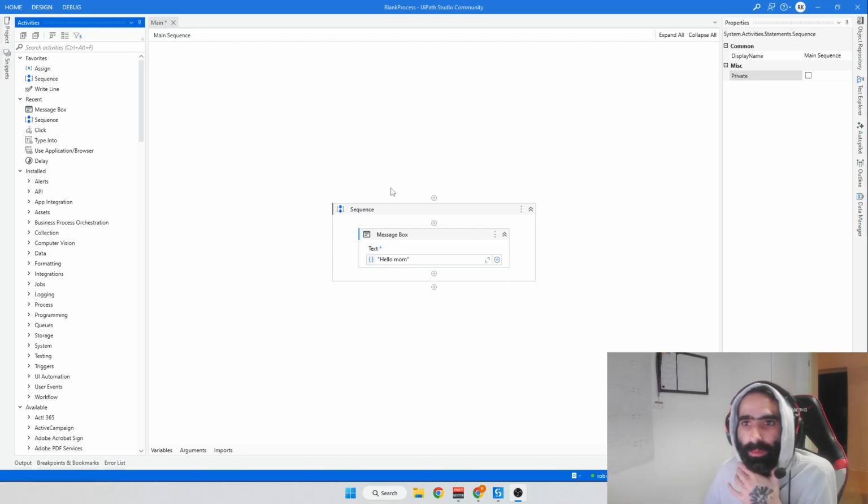And what we have to start off with are some kind of container. Like this, as you see here, sequence is a container. And we have three standard containers. One is called sequence, one is called flowchart, and one is called state machine.